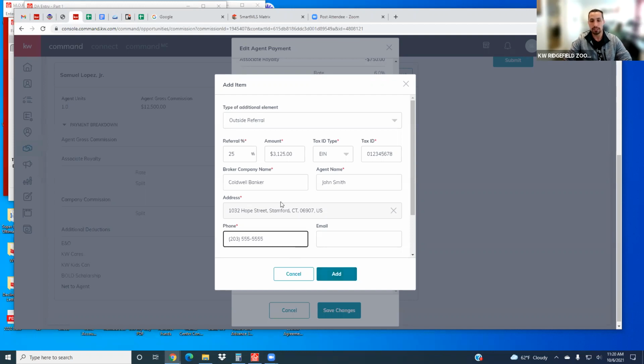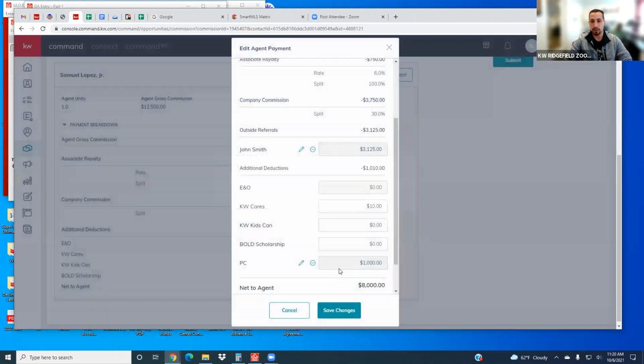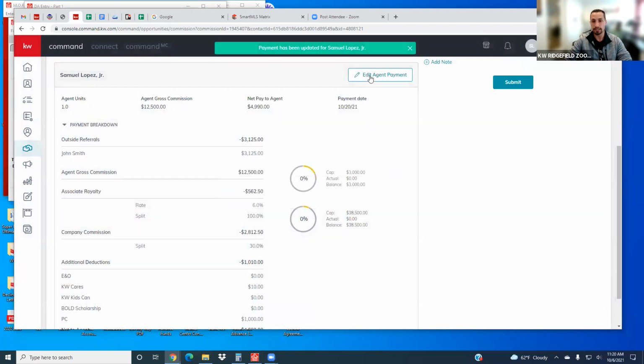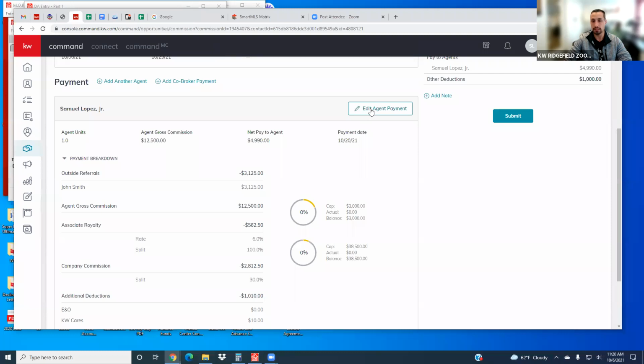So I'm just going to finish this up. I added these. So I added my referral. I'm getting like no money because I'm paying Jen and a referral. And once you're done here, you can save changes. You can always edit this later if you made a mistake right here.